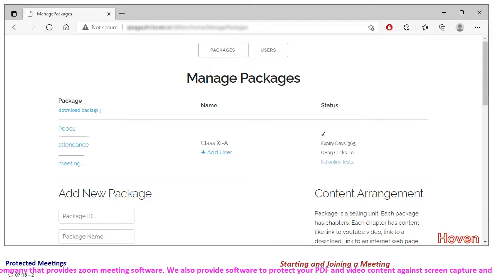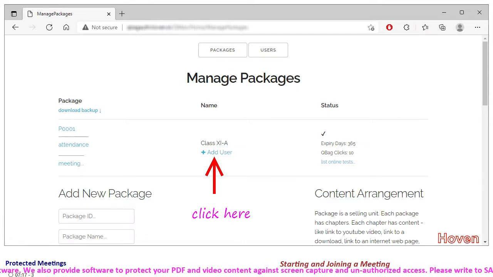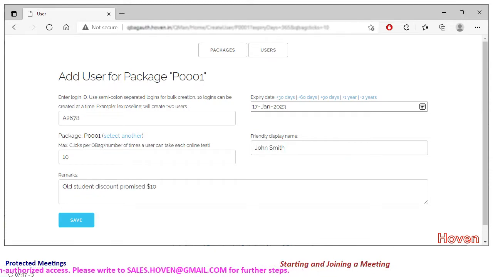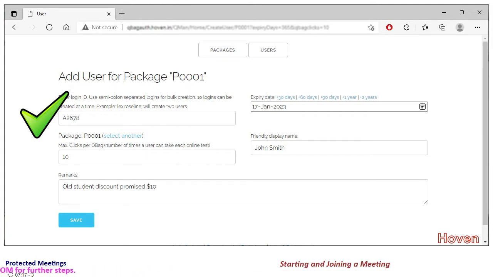Our next step is to add users to our package. So click on add user. A page opens that has a form to create a user. The users you add here will be added to the package you created just now. Type in the various fields. First, type an identifier of your student. This can be class roll number, can be last few digits of a phone, or could be a payment receipt number. This is something that uniquely identifies your student. Keep it continuous. Do not add any spaces or special characters.